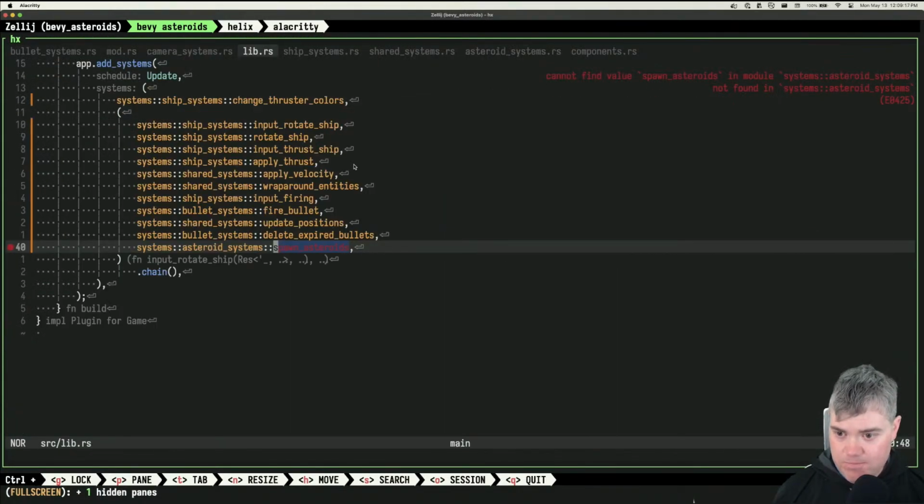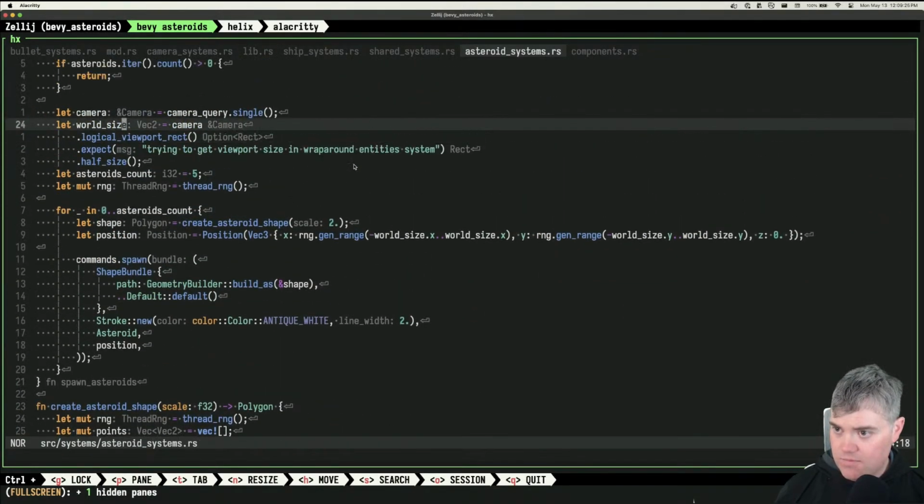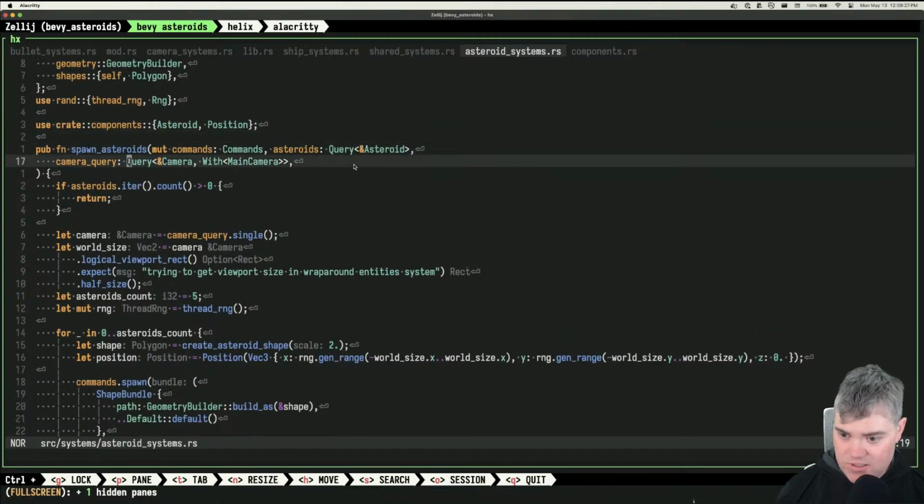What are you upset about? Spawn asteroids. Cannot find. Oh. Did I change the name? Spawn asteroids.